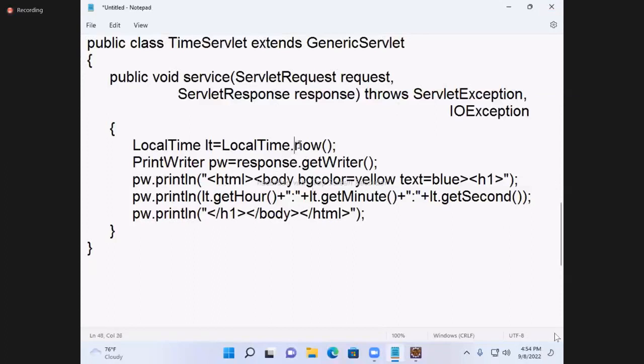So now is a static method in the LocalTime class. The LocalTime class contains the now method, a static method. That's what you have to call with the class name. Then you will get a LocalTime reference. With that reference, these three methods I called. These three methods are instance methods: lt.getHour, lt.getMinute, lt.getSecond. Hours, minutes, seconds, time printed with colon symbol.